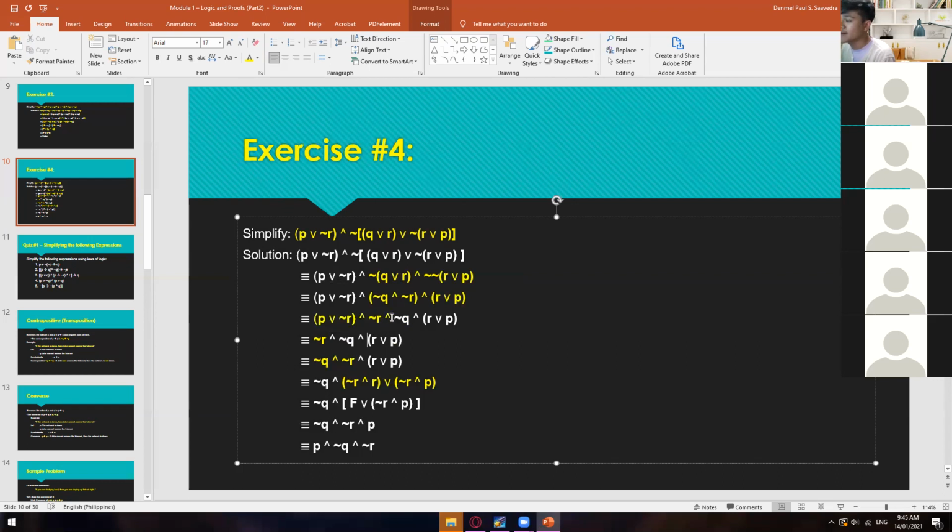So, gumamit tayo ng absorption. Okay? So, not R and not Q. Okay? And then, wala pa rin tayong binago dito. R or P. Okay? And then, gumamit ulit tayo ng commutative. So, again, commutative, pinagbaliktad lang natin at nire-arrange lang natin. Okay? So, ito napunta dito, ito napunta dito. Then, R or P.